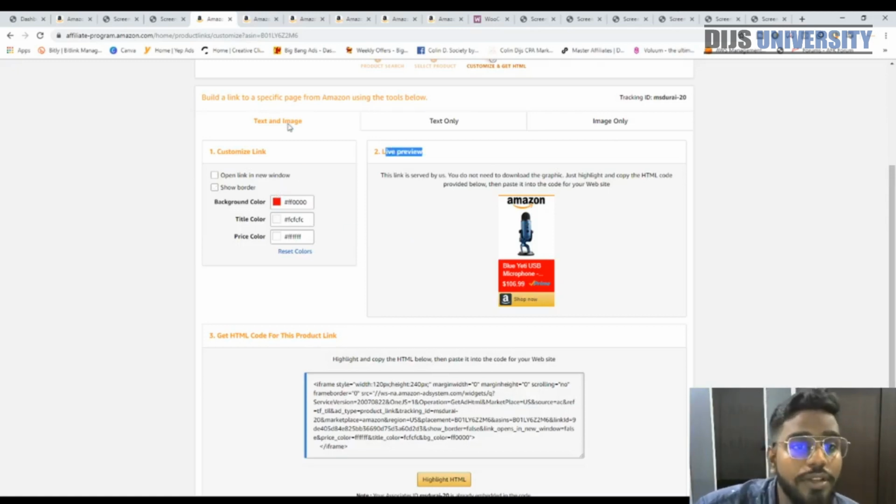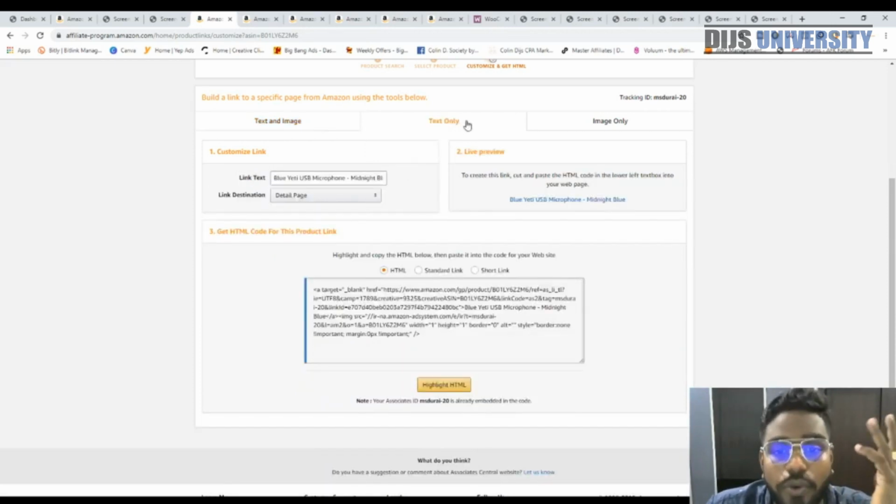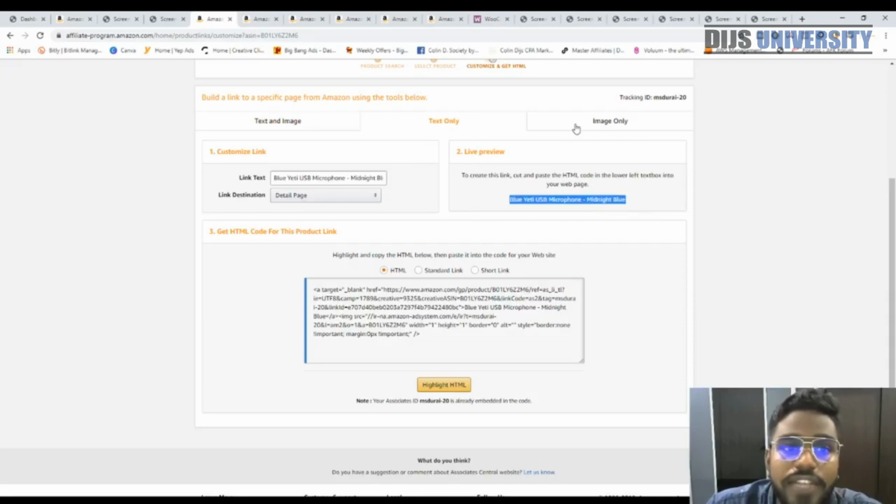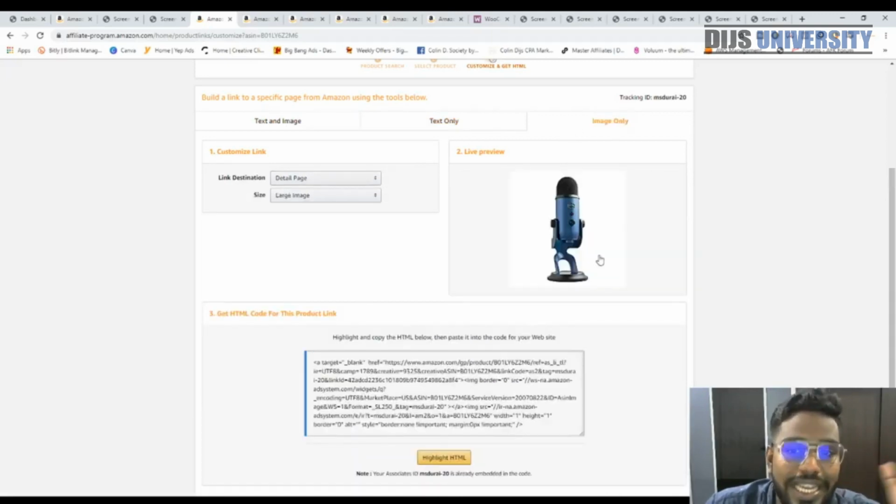Not only that, this is the thing which is commonly used, the text and image, but it totally depends on you. You can only use text if you want to, and the text will look something like this, or you can go ahead and only use image if you want to.